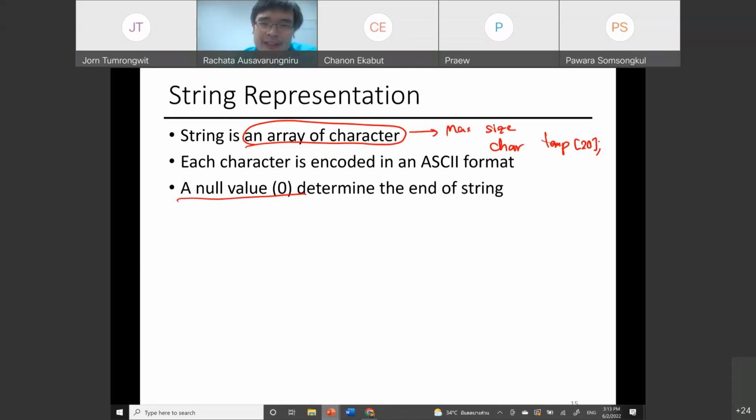So let's say I want to do something like temp equals cat, right? How can I tell that that is just a 3-letter word? There's nothing else afterward. I just want to represent the letters CAT, and that's it. Yes, we put in CAT followed by the value 0. This is the value 0. It's a null character. It tells that that's the end of my word, right? Even though I have a temp of size 20, I need to put this in.